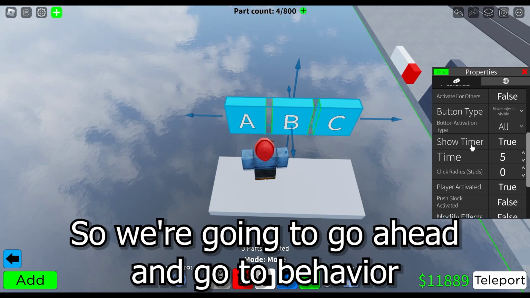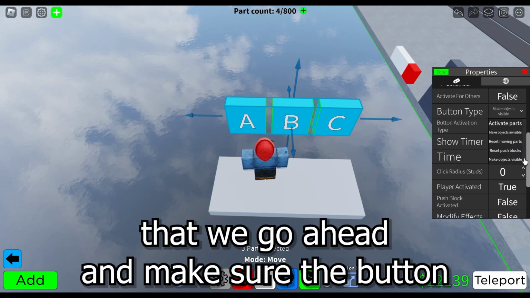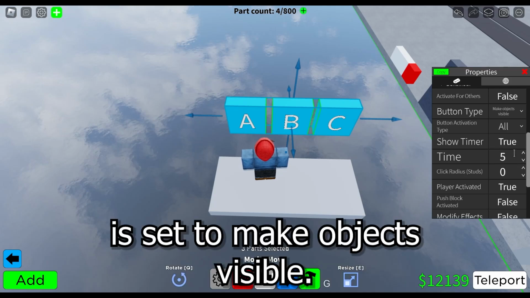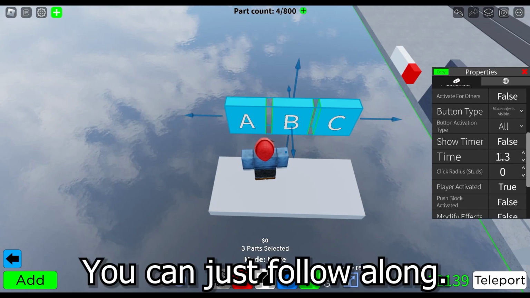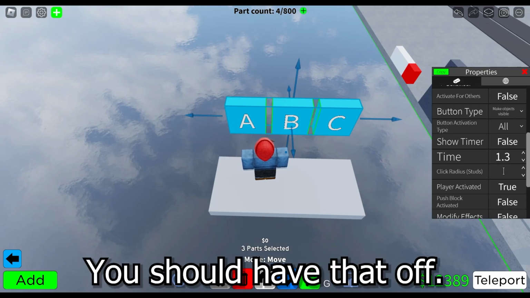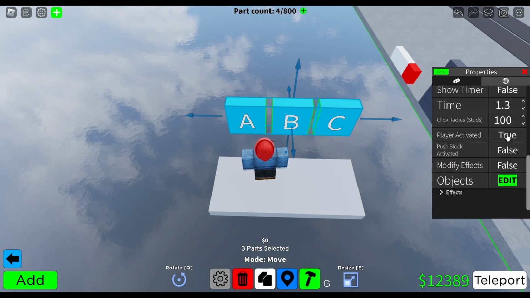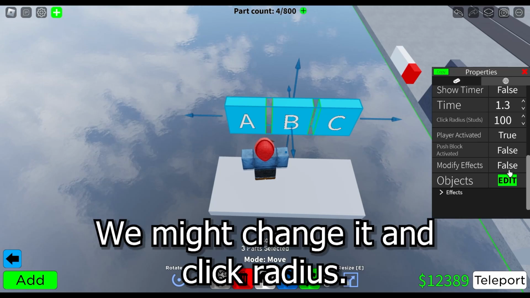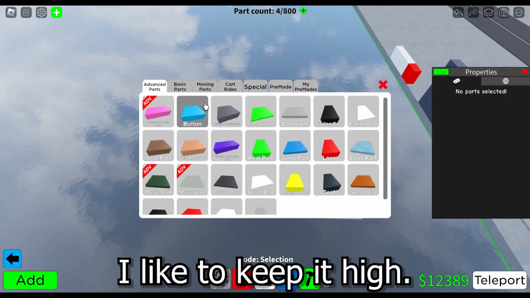So we're going to go ahead and go to behavior, and we want to make sure the button type is set to make objects visible. Activate for others should be false. You can just follow along. Definitely show timer, you should have that off. Time should be about 1.3. I use 1.3, we might change it. And click radius, that's just the click radius. I like to keep it high.